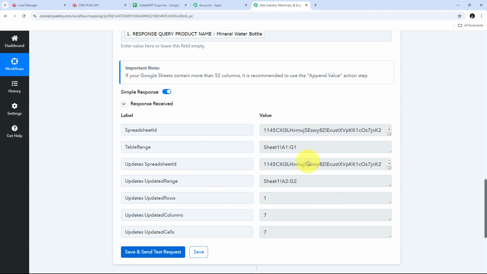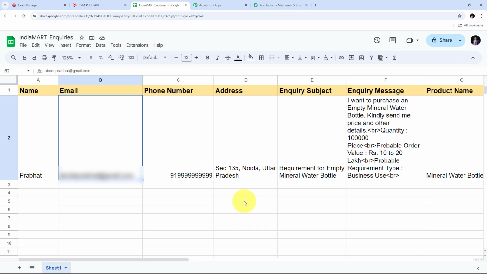So to check whether I keep the record of all my IndiaMART inquiry in Google Sheet or not, let me take you to Google Sheet. And here in Google Sheet we can see I have added all these details. So here in this row I have added all the detail of my inquiry that I have received through IndiaMART, and here this is my sender name, that is Prabhat. I have this email address. Also, I have the random phone number of my lead. I have the address, that is Sector 135 Noida, Uttar Pradesh.